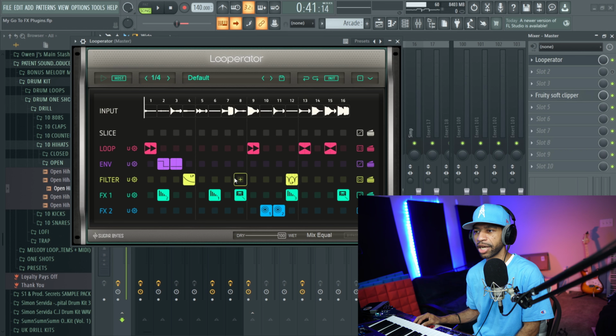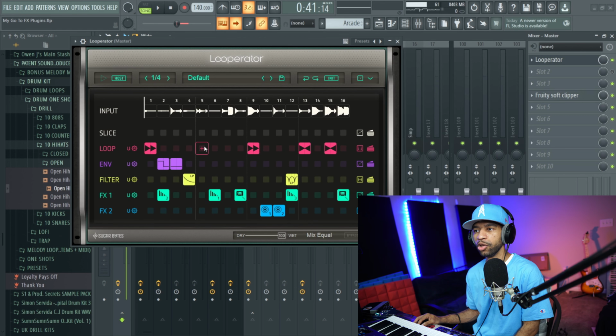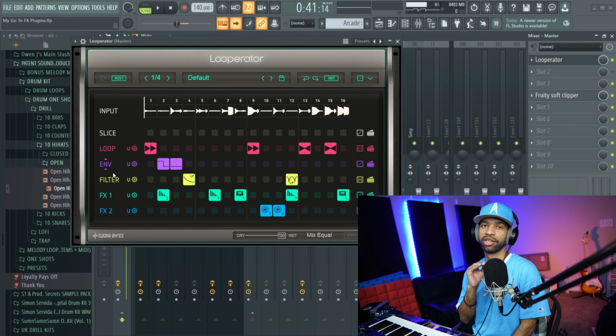You know, you can click the dice at random. You have different filters, low pass, high pass, all kinds of different filters, looping effects, just different stuff that you can do to get the most unique sounds that you can possibly find in your rhythms.